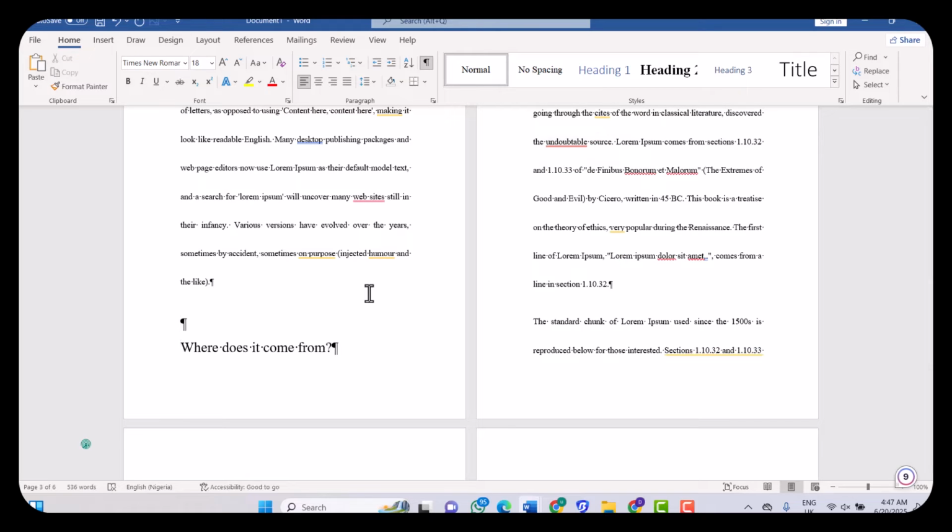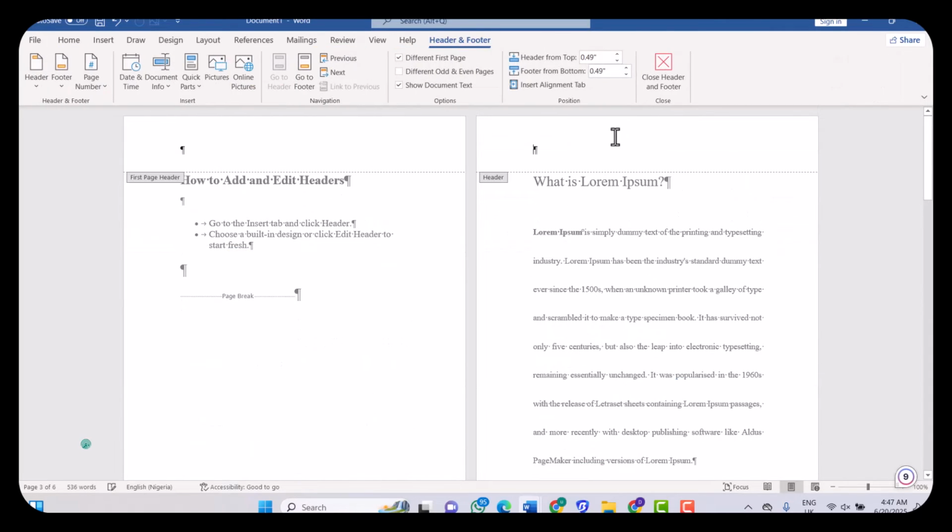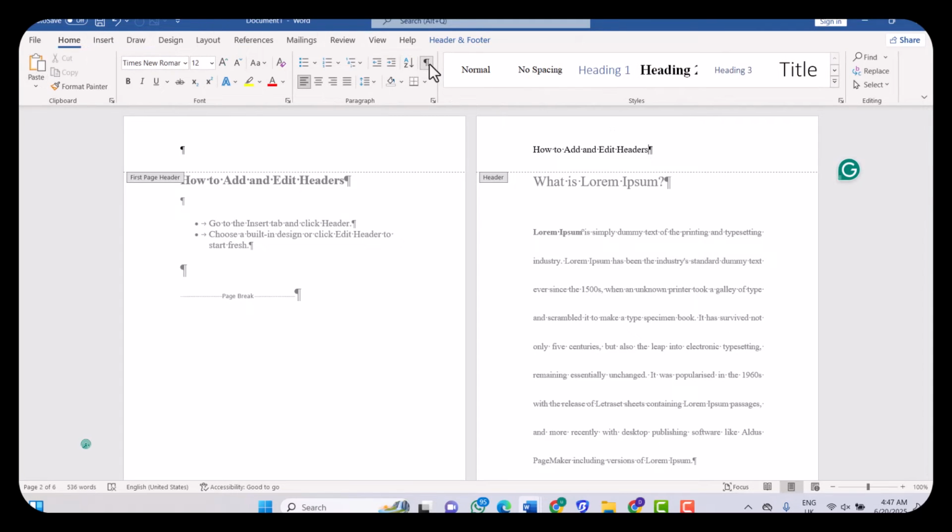Okay, good. Now let me just go to the next page. Okay, now let me do that again. How to add and edit headers. Now let's format it again. Sorry, let me remove this paragraph. Now let's increase it a little bit. Now reduce it. Now let me position it. Now let me center align it. Good.